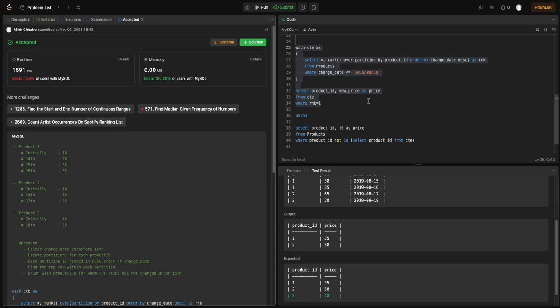Great. So that's how you solve it. It can be a fairly complicated question, but the idea is to break it down step by step and keep on solving it.